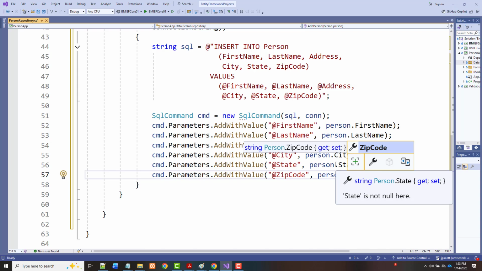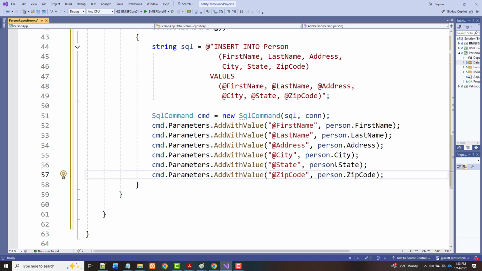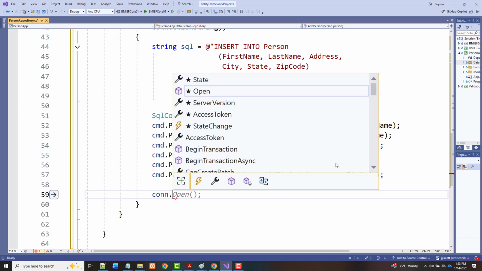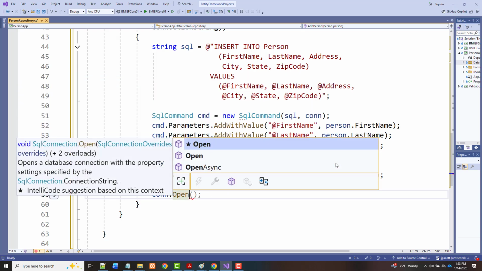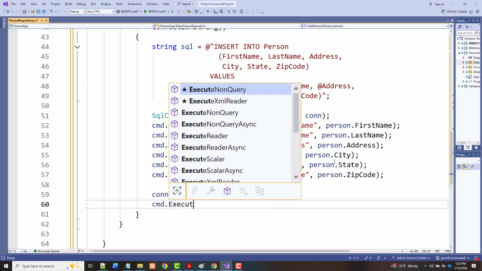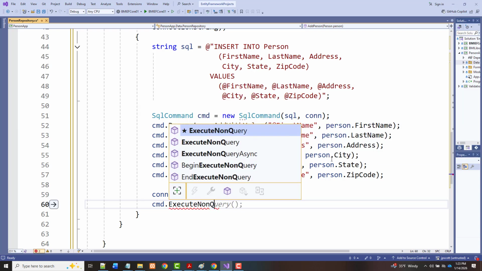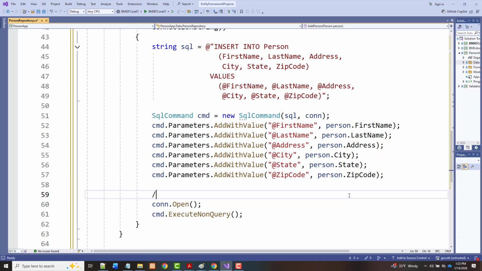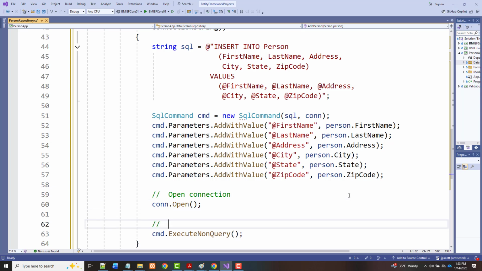Okay. Then I have to tell it to open the connection. So con.Open. And then I want to tell it to run the command. cmd.ExecuteNonQuery. Since it's not returning anything, it's a non-query. So we'll put here open connection, and here we'll say execute command.